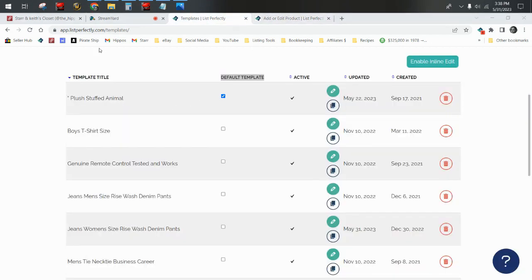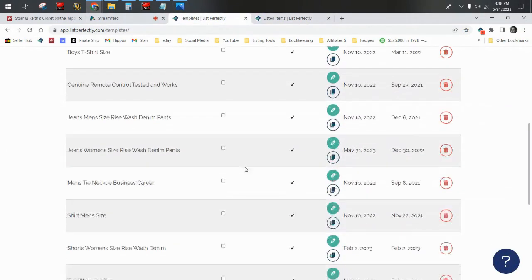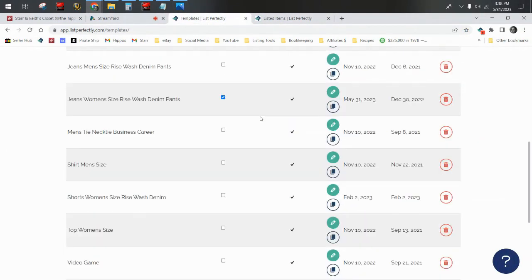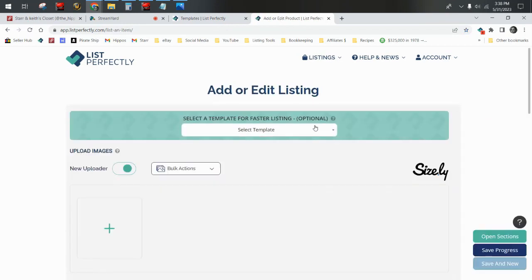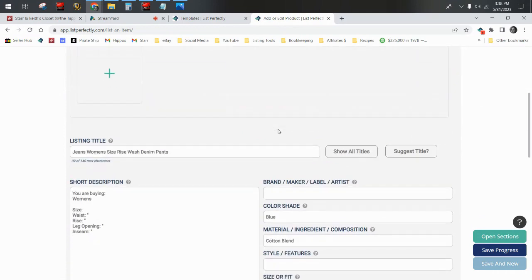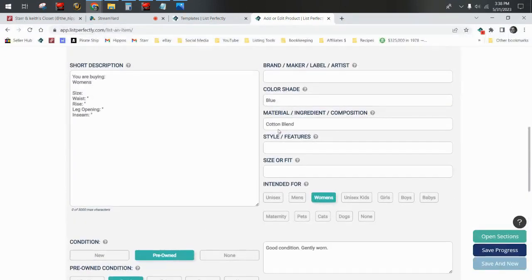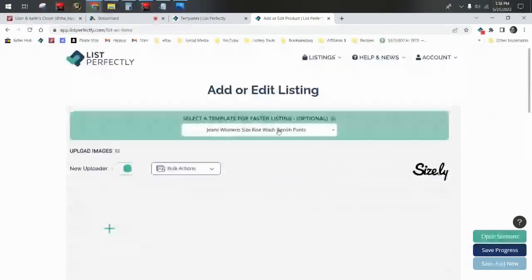And I will show you how quickly and easily it is to change which default template you're in. Let's say tomorrow I'm working on jeans, so I change it back to the default being my jeans template. Go to add a listing, and you can see it has now defaulted to my women's jean template. So this is just another way to quickly speed up your processes.